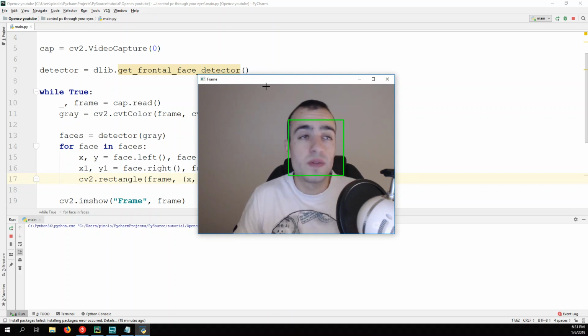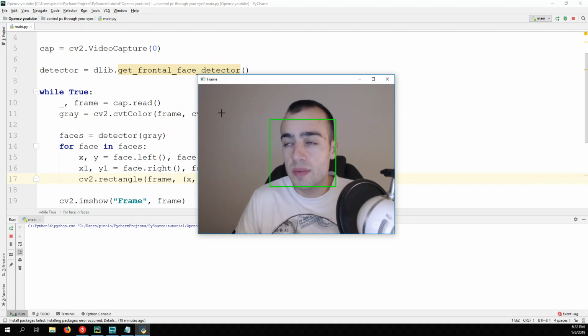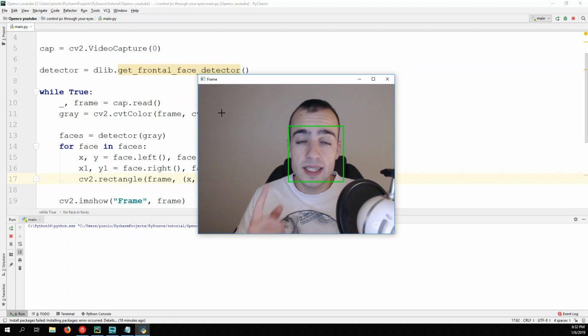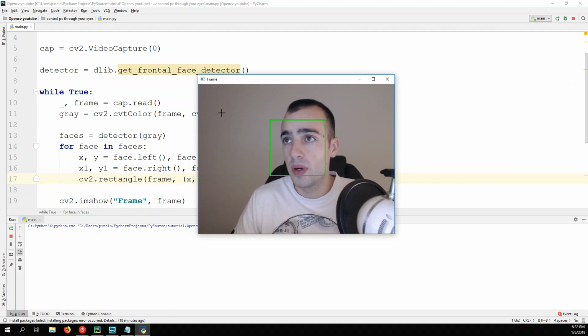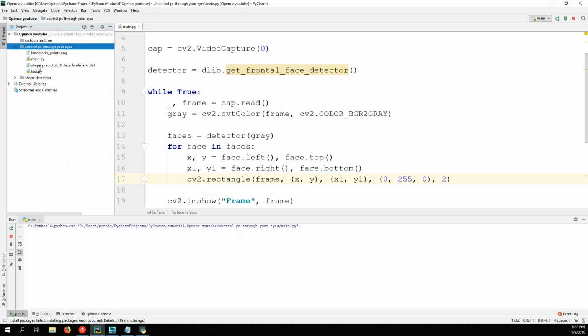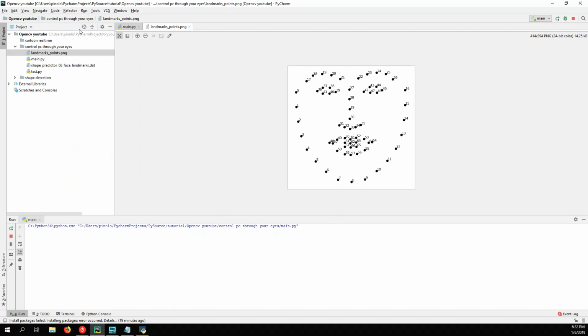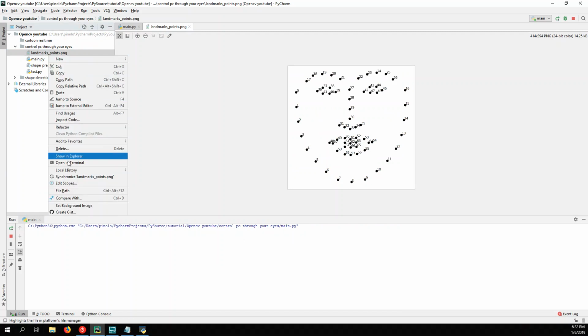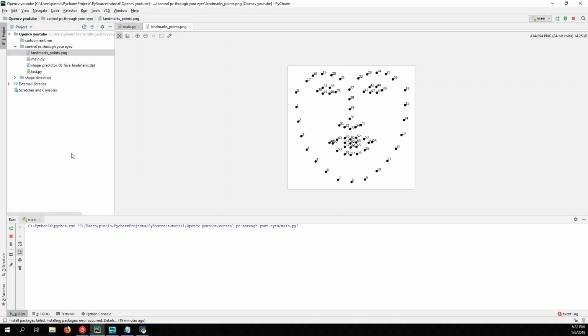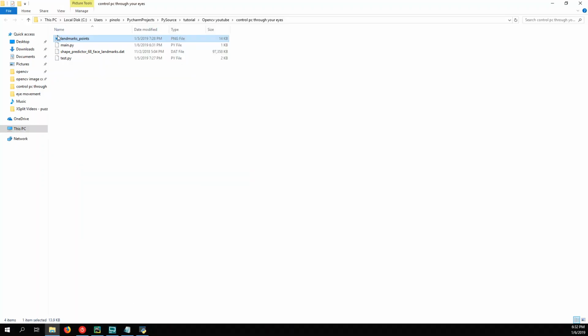Let's move on. Now from the face, let's detect the eye. Using the dlib library, we can detect 68 facial landmark points, and I will show you exactly which ones. I have somewhere the landmarks points image. Okay, I have the image. I will open it with another program so I can put it full screen.